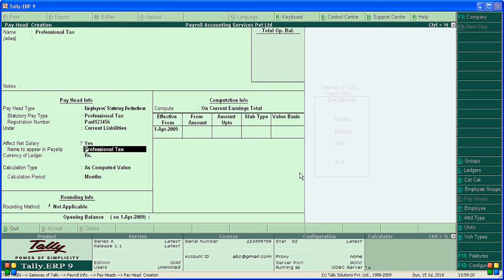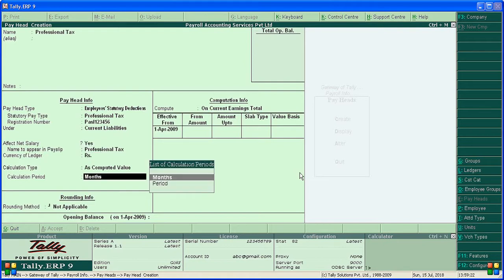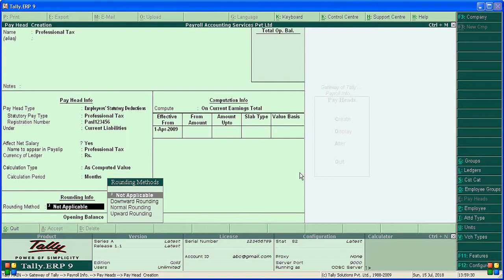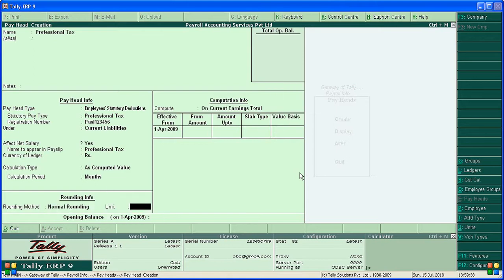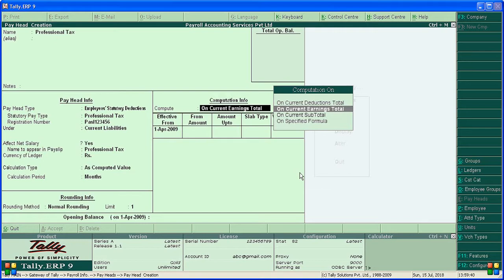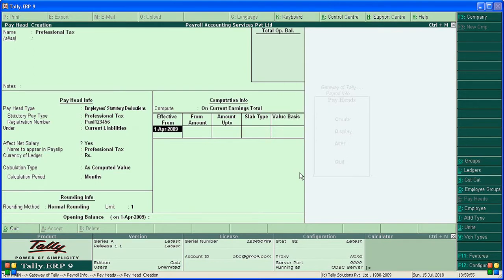Yes, professional tax rupees in months or a period. Okay, month. Rounding method, normal rounding only. Here what you have to select is as on current earning total, definitely 2.5% on current earning total. Whatever we are earning we have to pay on that.